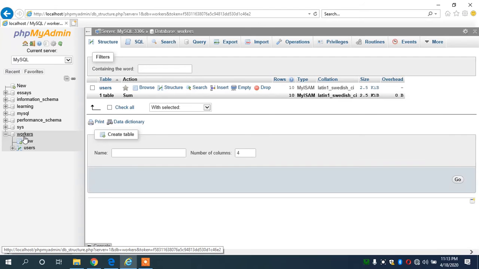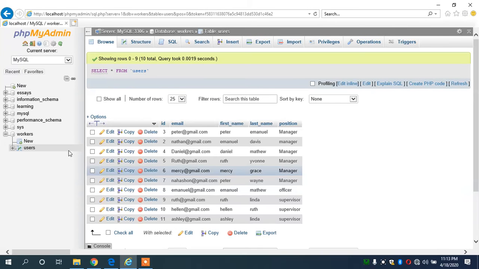In the last video, we created a database called workers, and we created a table inside the database called users. I've gone ahead and added a few users for illustration. As you can see, we have a few users here. So this video will show you how to insert users into your database manually.